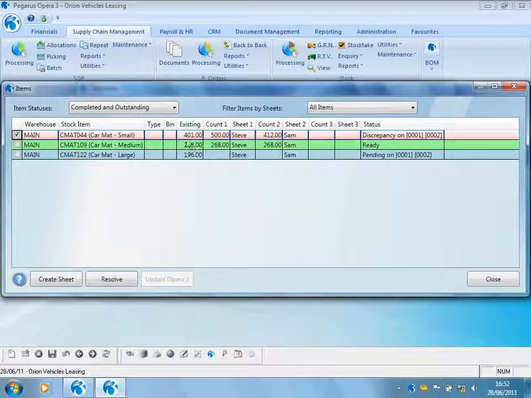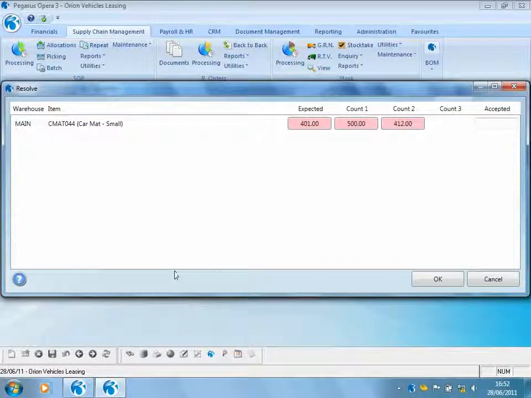So we can see the small car mats, we were expecting 401. Steve did the first count, he found 500. Sam did the second count and she found 412. So we can see that we've got a discrepancy there. So let's go through and resolve this. And we'll say, we'll actually accept Sam's quantity because we trust her. We know that she's gone out and done the count accurately.